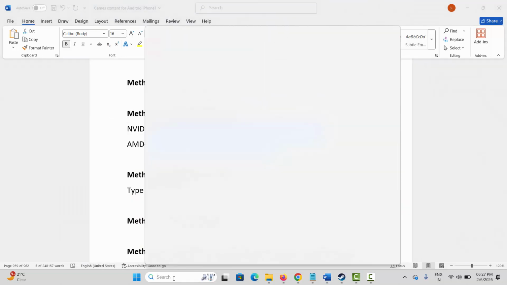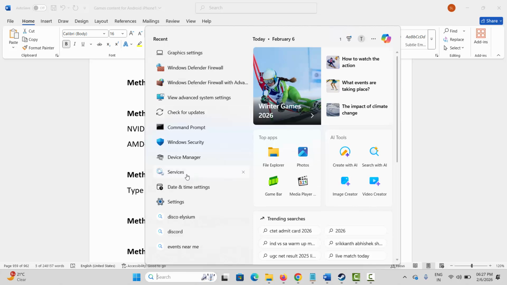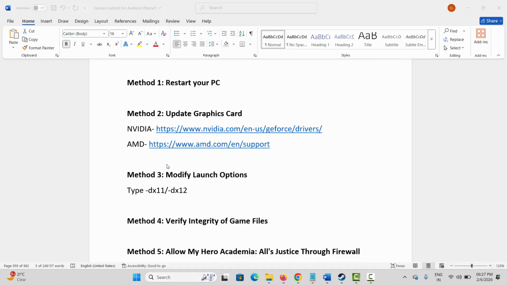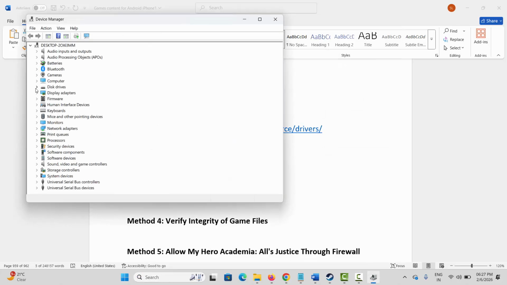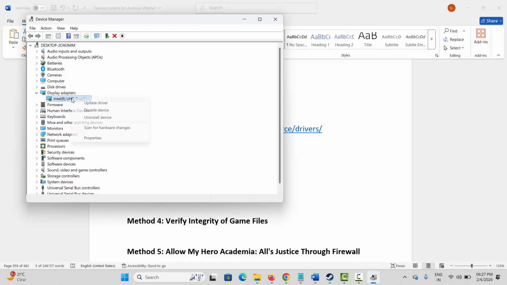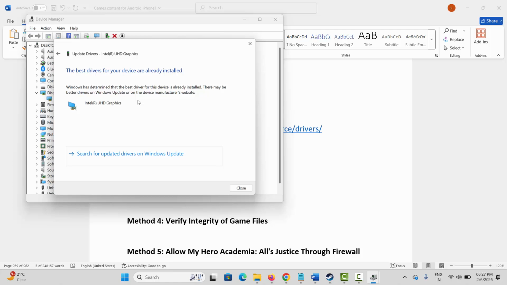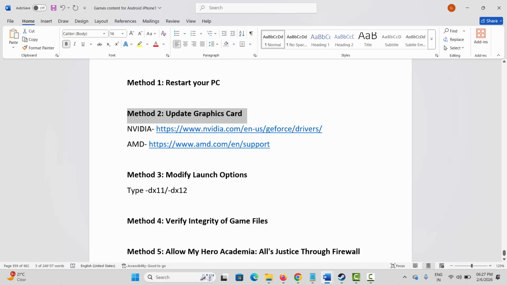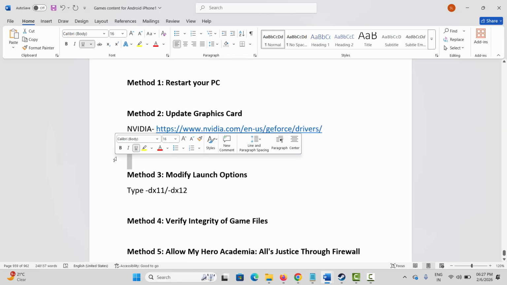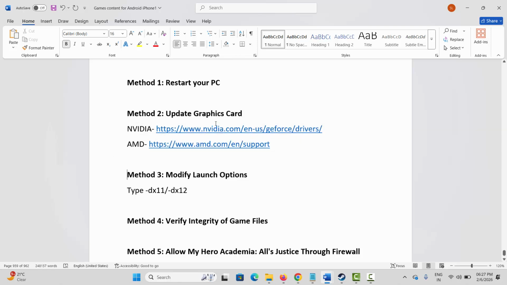For that, go to the Windows search. Now search for device manager. Here you have to expand display adapter, select your graphics card, right click on it, click on update driver and then click on search automatically for drivers. So this will check and update your graphics drivers. Once done, launch the game and check. Nvidia and AMD users, go through the link already provided in the description and you can easily update your graphics card from there. Next solution is to modify launch options.